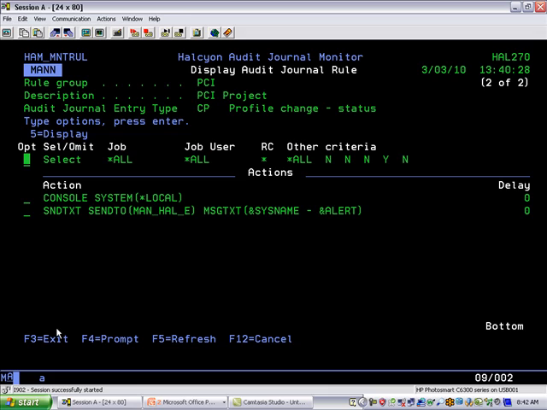In the bottom half of the screen, under the blue line, we can also see on the right hand side there is a delay parameter. This can be used if you wanted to delay the send of the email until maybe 10 minutes after the first console message has gone out. That means that if someone sees the message on the console and closes it, then the email will not have to be sent.